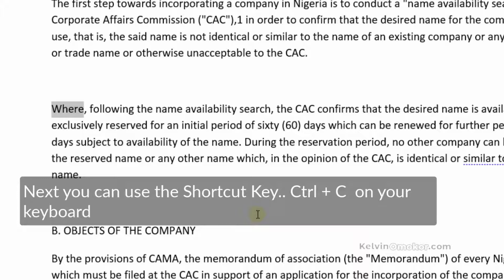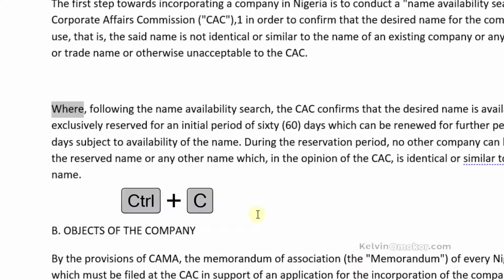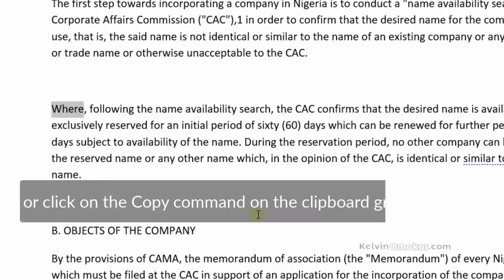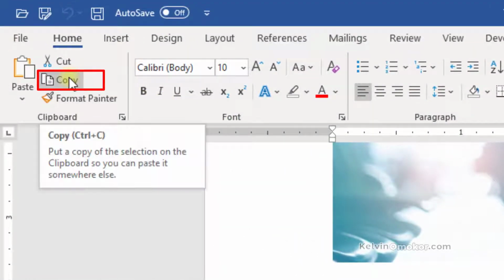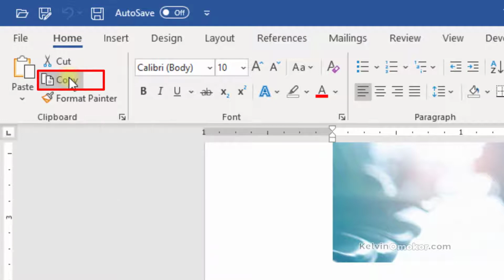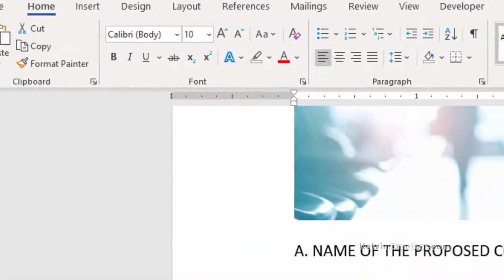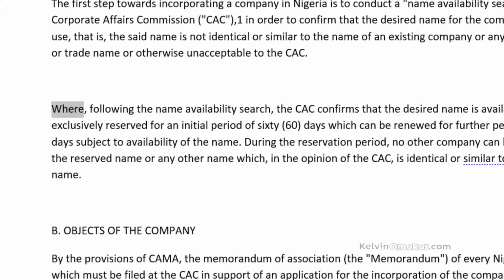Next, you can use the shortcut key Ctrl+C on your keyboard or click on the copy command on the clipboard group to copy the text. Now we've copied the text into the clipboard. Let's go to the next page to paste our text there.